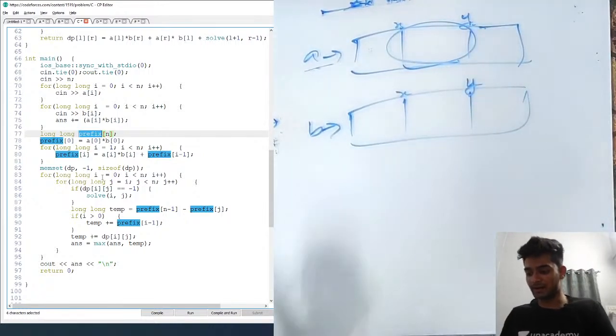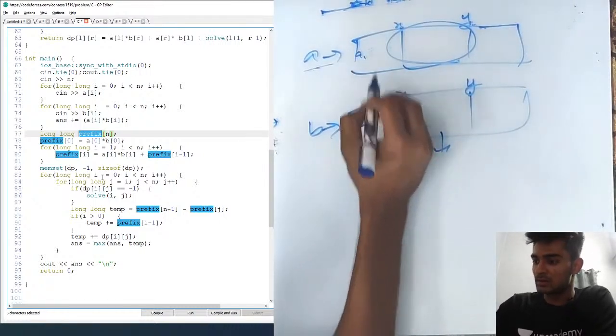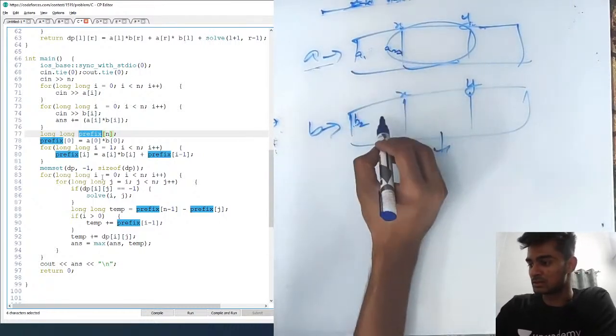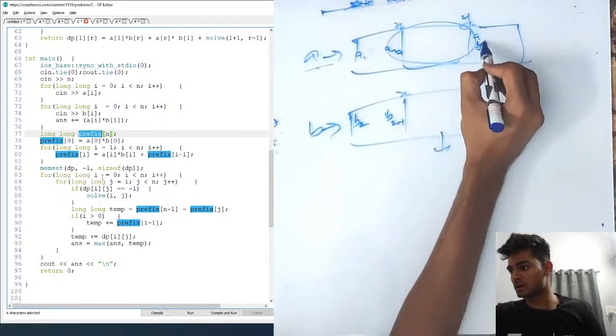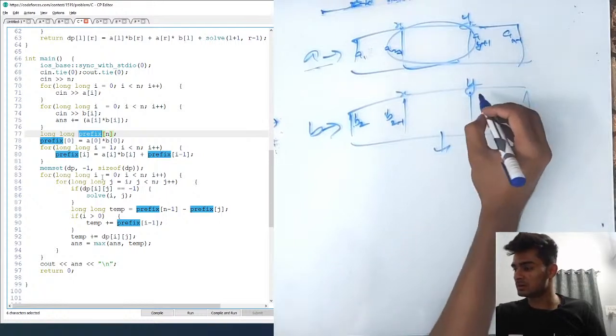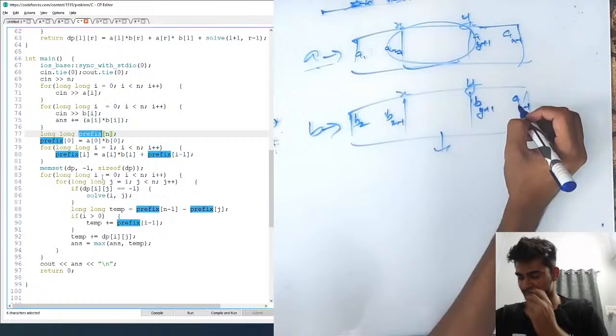So what is my final answer? My final answer is actually going to be: this is A1, this is B1, the last value is A of x minus 1, this is B of x minus 1, this is A of y plus 1 till A of n minus 1, here we have B of y plus 1 till B of n minus 1.